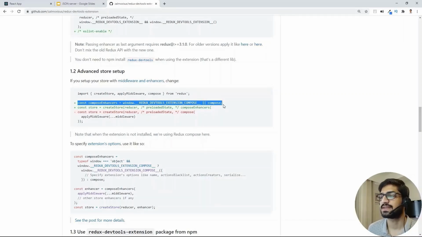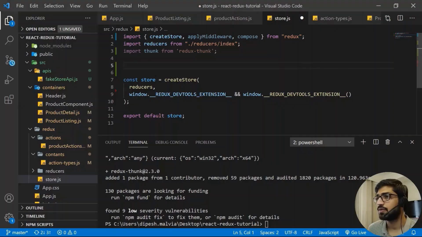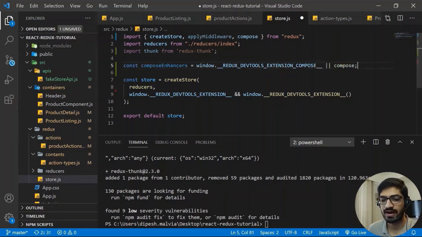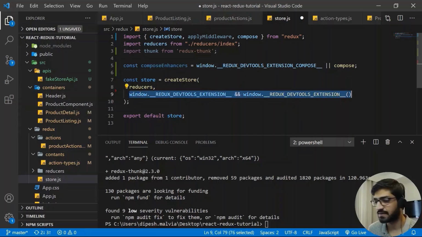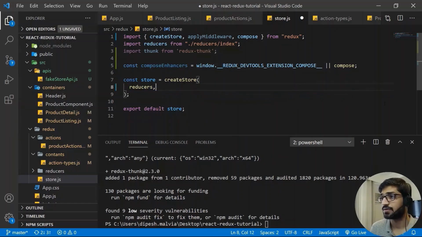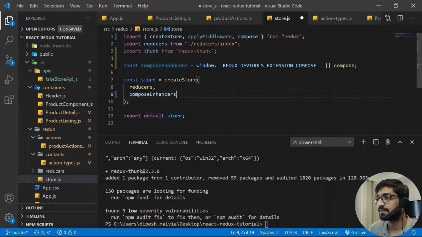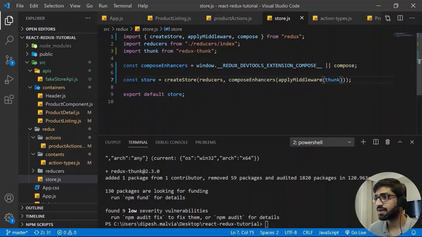You can directly copy this part from here. So I'm going to copy this, and I will go to the store, and inside the store, I'm just going to add this here. All right, so now we have the compose enhancer, and we are just going to add this compose enhancer here. Inside the compose enhancer, I will write applyMiddleware, and the name of our middleware is Thunk. So I'm going to copy this Thunk and add it here. All right, so we have actually integrated our store with Redux and Redux Thunk.